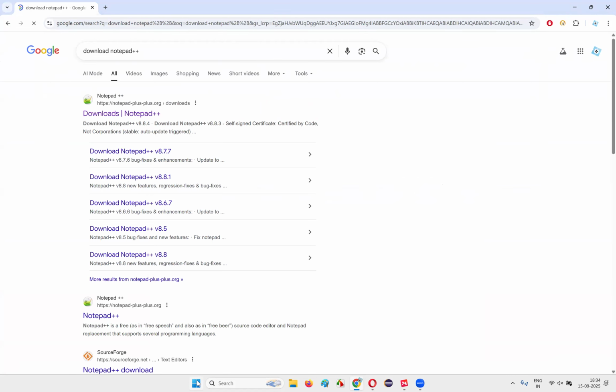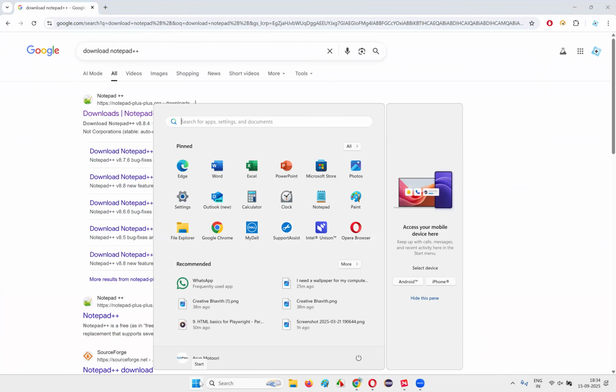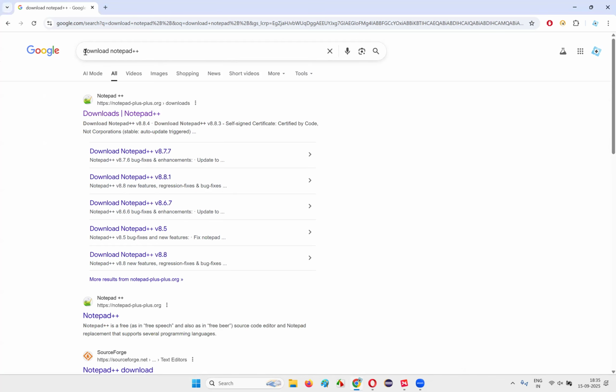I don't like the default editor which comes along with the Windows machine, that is the Notepad editor. I don't prefer it because it doesn't have the required features which will help me in writing the HTML code or running the HTML code in a better way. So for practicing HTML code, even though Notepad editor is enough, I don't recommend that. Rather, I'm recommending you to use this Notepad++ editor.